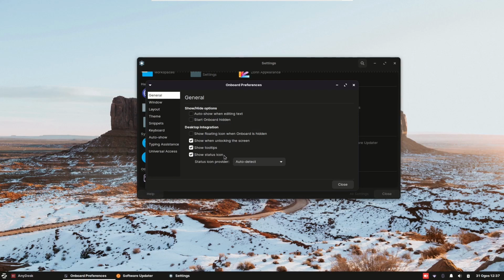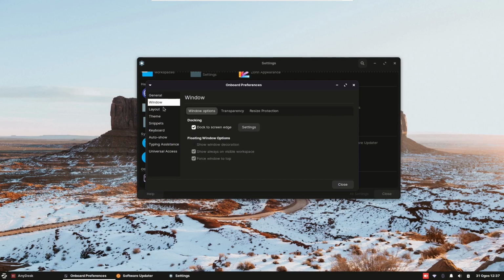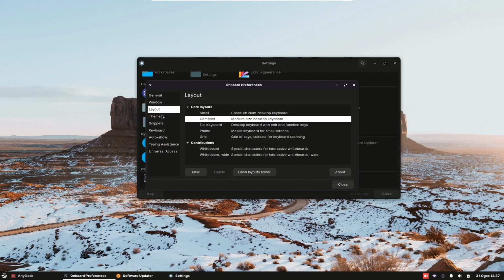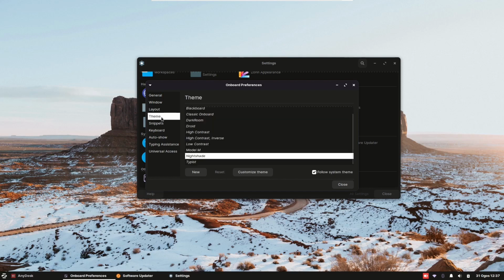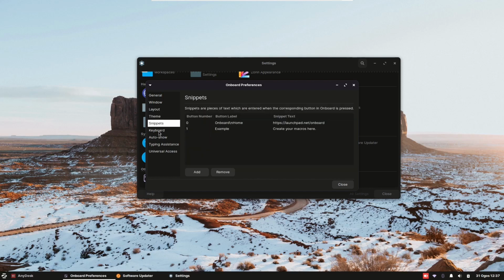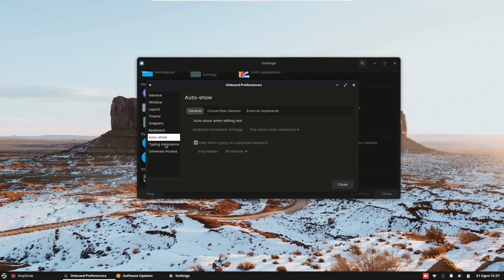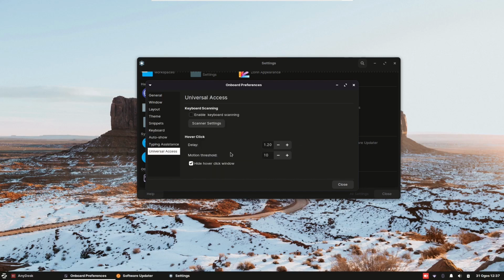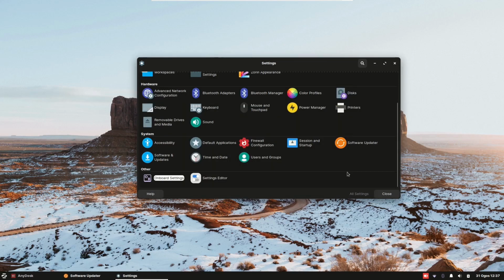Onboard preferences, what is this? Dock to screen edge, the layout, themes, snippets, keyboard, auto show. So I guess this is, that's what I said. This is more towards Windows. So they give you all the functionality of Windows and they allow you to configure the backend of this system. So yeah, I guess that's it.